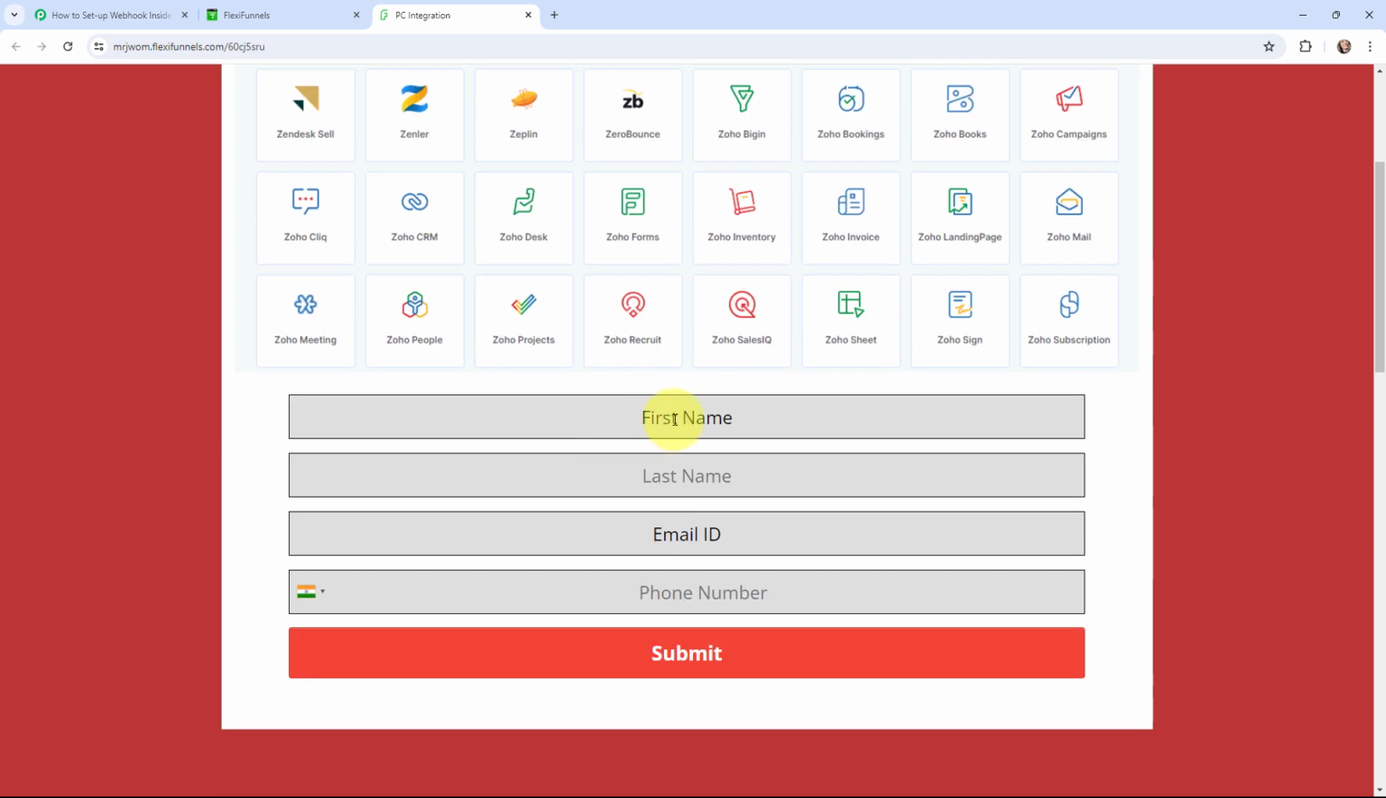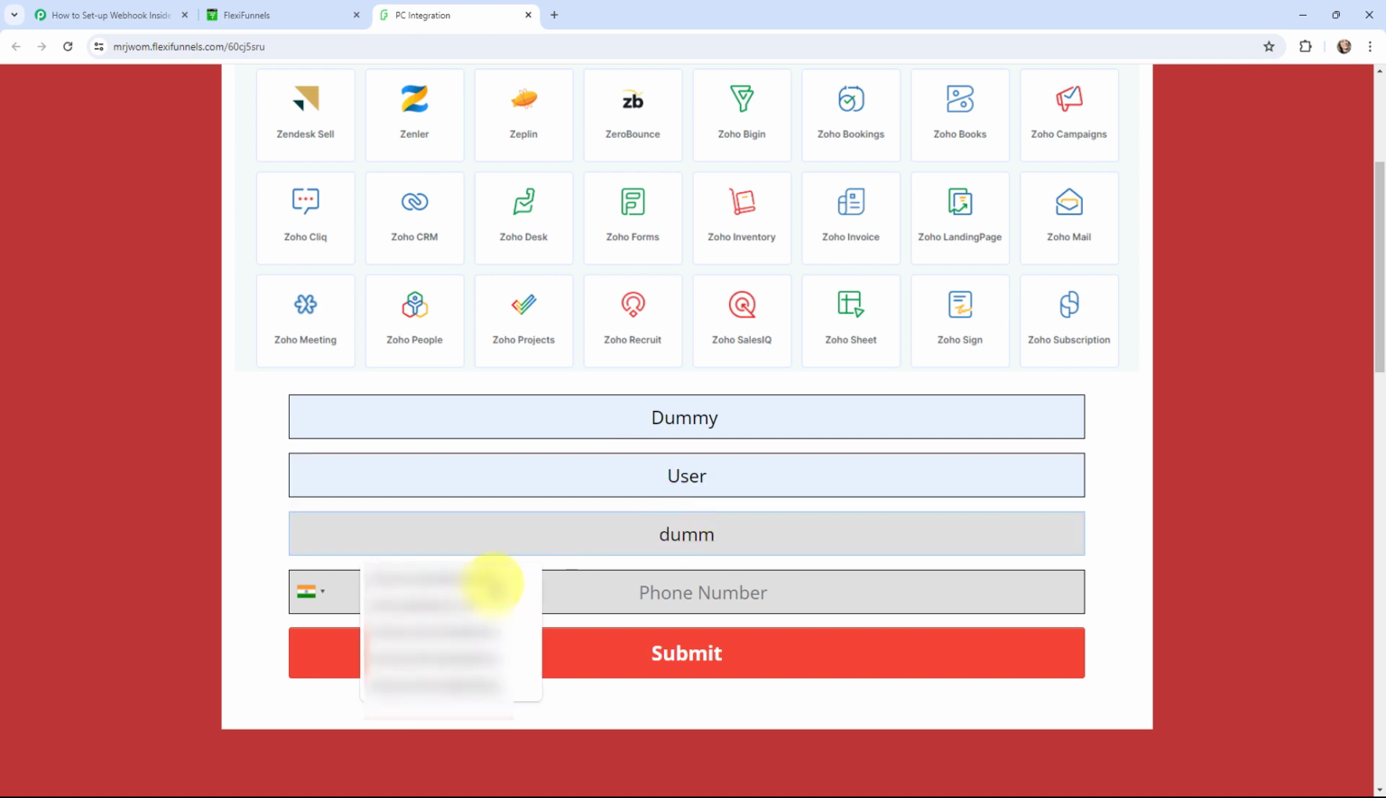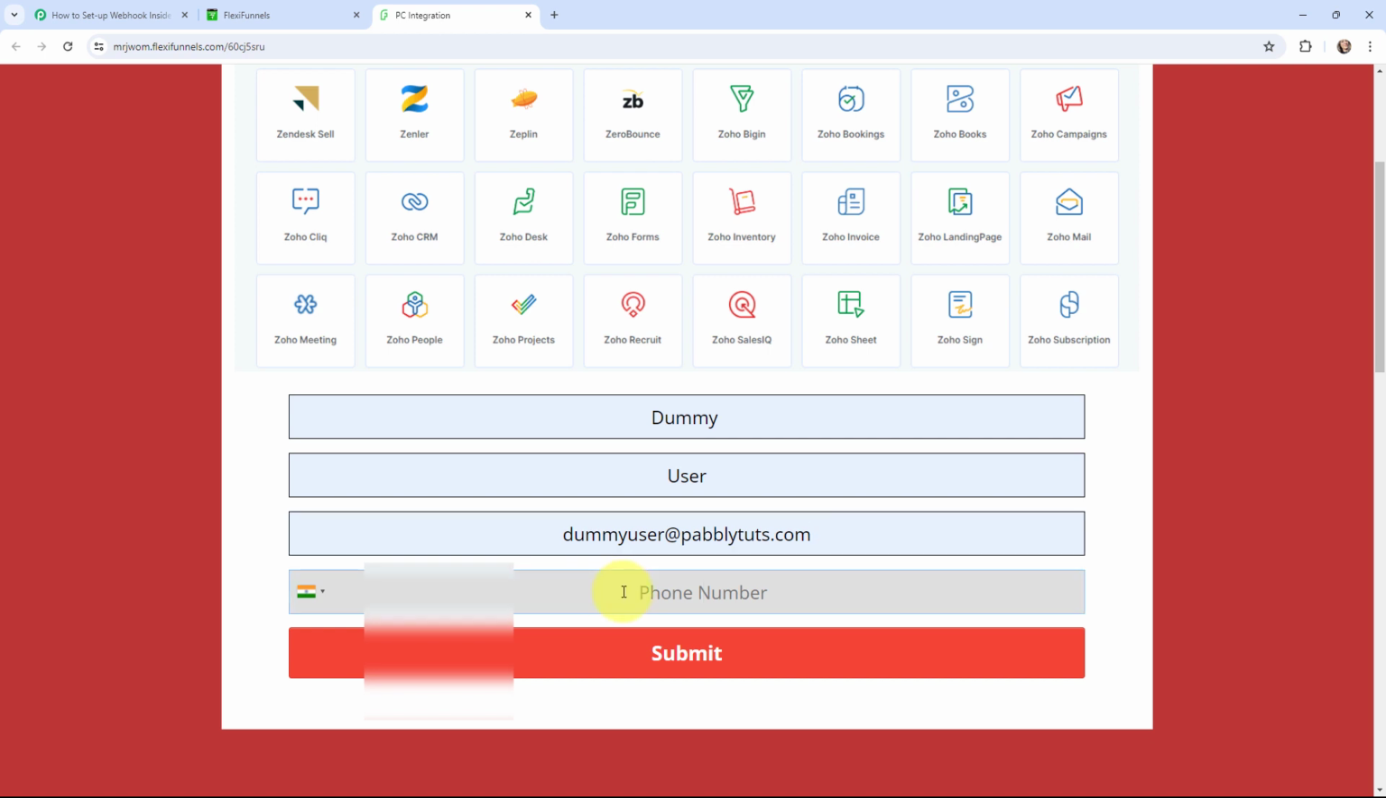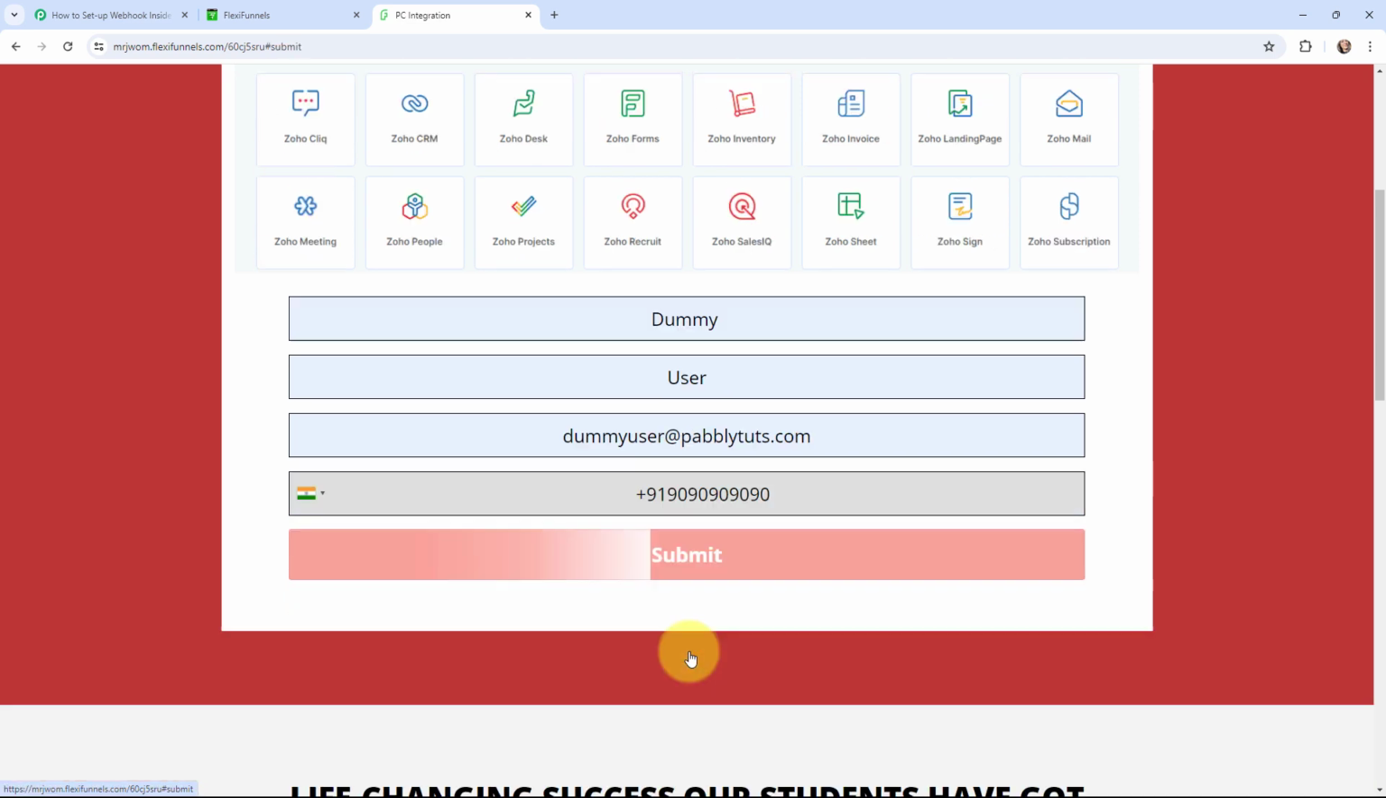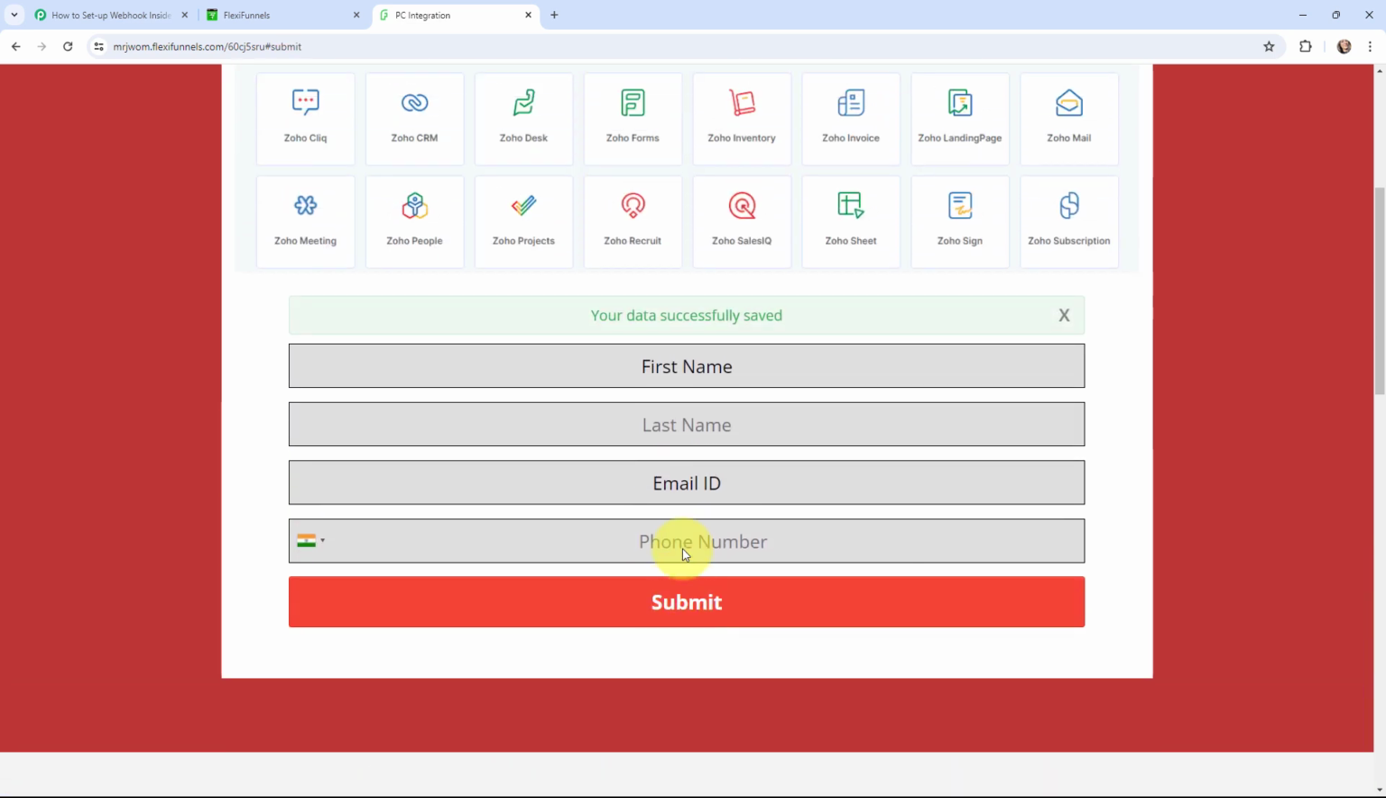Let's say that the first name is dummy and the last name is user. And the email ID is dummyyuser@pablytudes.com and this here is a dummy phone number. Once I fill in these details, I'm going to click on submit. And over here it says your data successfully saved. That means we have successfully made a form submission and the details of this form submission would have been captured in Pably Connect. So taking you to Pably Connect.